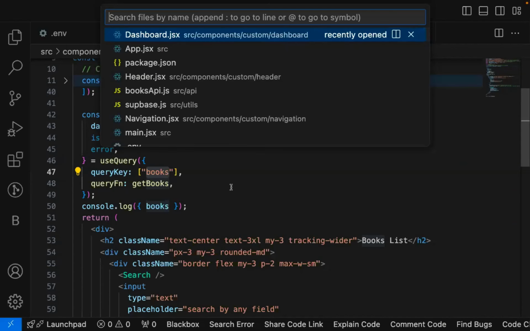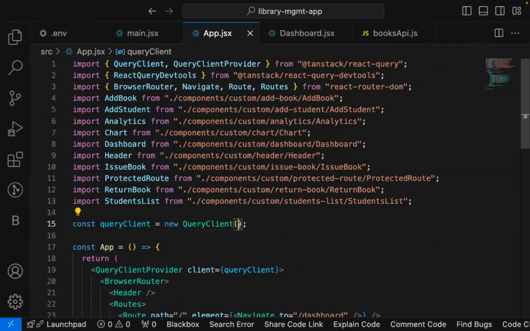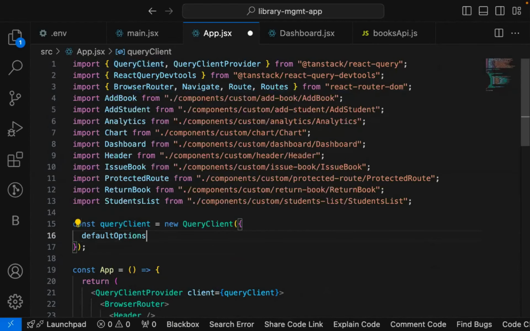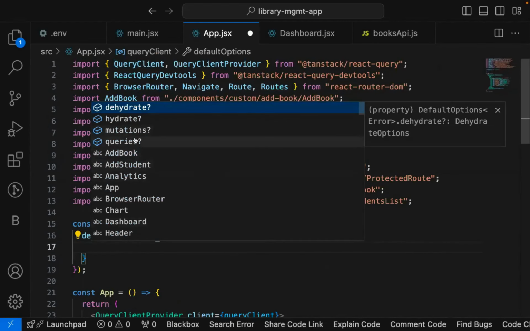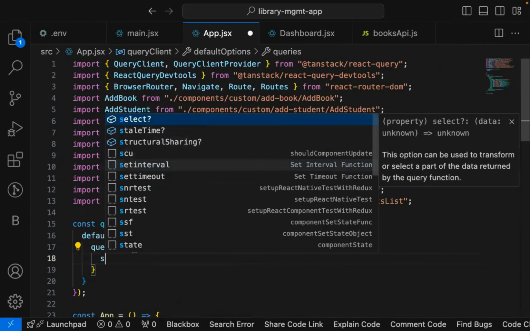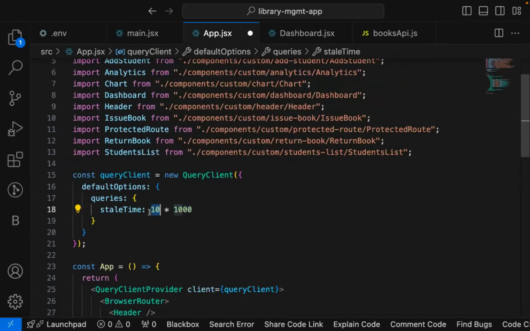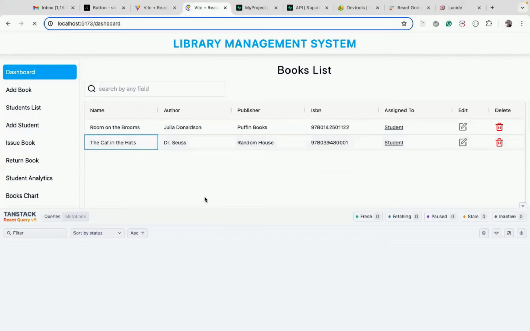You can also configure that inside the app, wherever we are using query client, you can also provide some options. Default options. Here you can say queries and you can provide stale time. Let's say 10 seconds. So 10 into 1000, 1000 milliseconds. So this is 10, so it will be 10,000 milliseconds. So you need to specify time in milliseconds. So if I refresh now, you can see it's not stale, it's fresh.